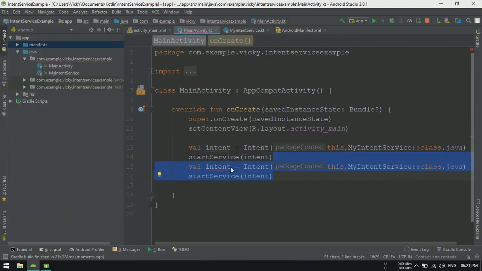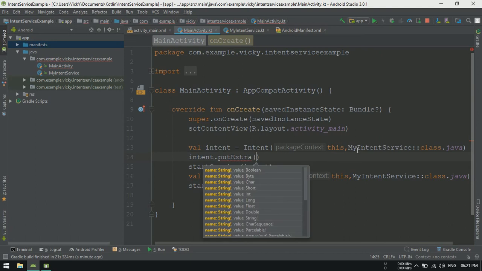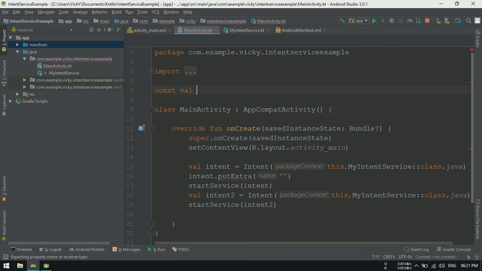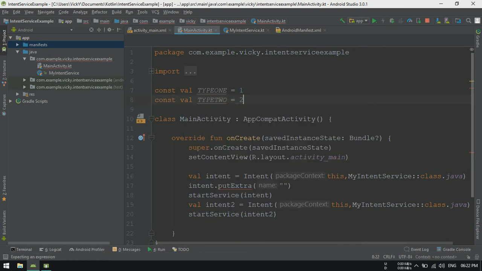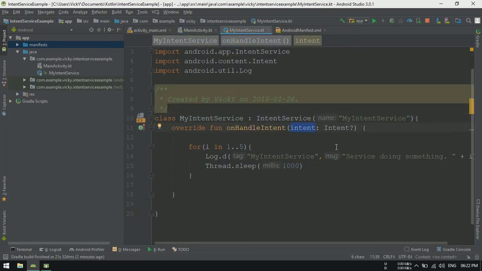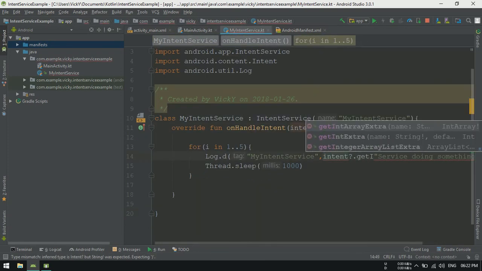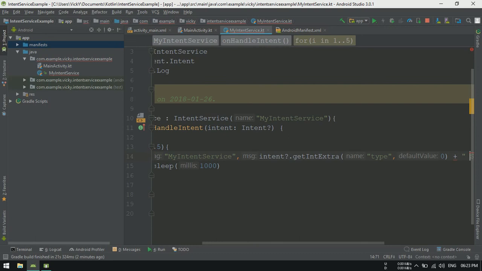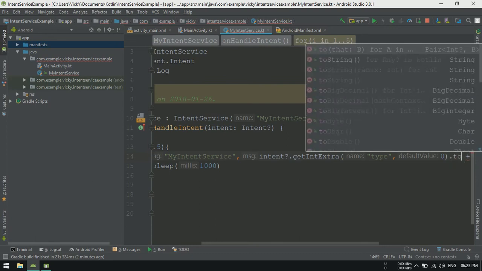Duplicating the service call and changing the variable name. But we need to identify which call is executing now. To do that, adding a type in the intent variable, declaring two constants, namely TYPE_1 and TYPE_2. Now assigning the constants to the intents. In our service, printing the type value in the log line. Sorry, we can't append a string with an integer, so converting the integer into a string using the toString method.